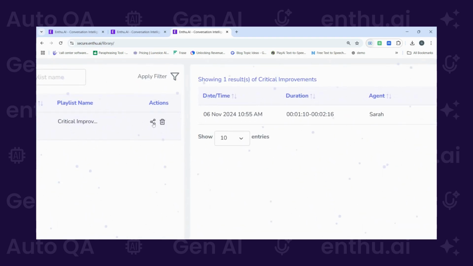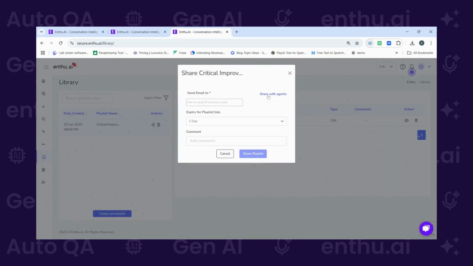Sharing is seamless too. Share your playlist with agents or send it to a custom email address. Collaboration has never been easier.